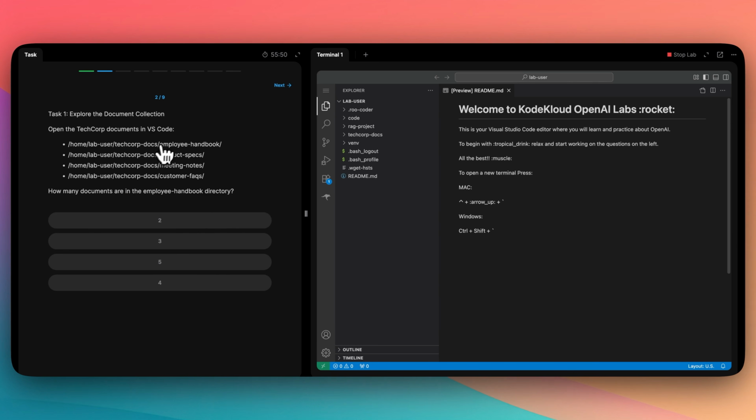The first task requires you to explore the document collection. Open the TechCorp documents in the VS Code editor on the right. We see there is a TechCorp docs folder. Expand it to reveal the subfolders. The ask is to count how many documents are in the employee handbook. This is what I call a warm-up question that will help you explore and familiarize yourself with the lab. The real tasks are coming up. In this case, it's 3, so I select 3 as the answer. Then proceed to the next task.